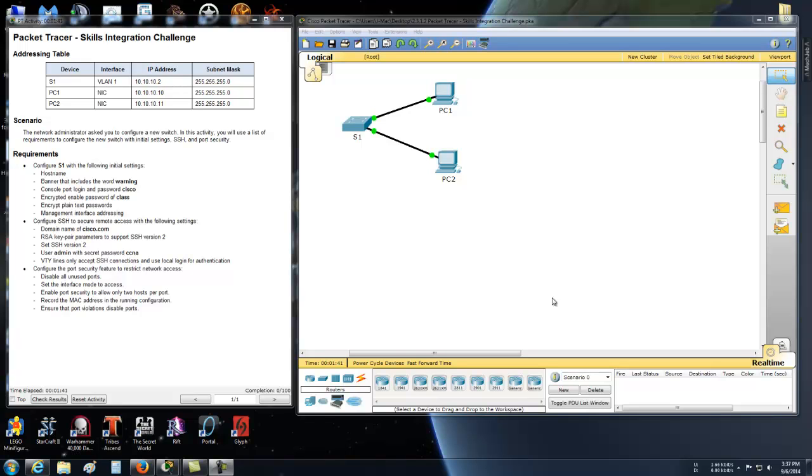Alright guys, here's that video of me walking through that lab for the end of week 2 in the routing and switching class. Now, first thing it says, configure the host name on S1, then you're going to configure SSH, and then you're going to do port security. They don't mention the PCs, so we're just going to go do those manually first.